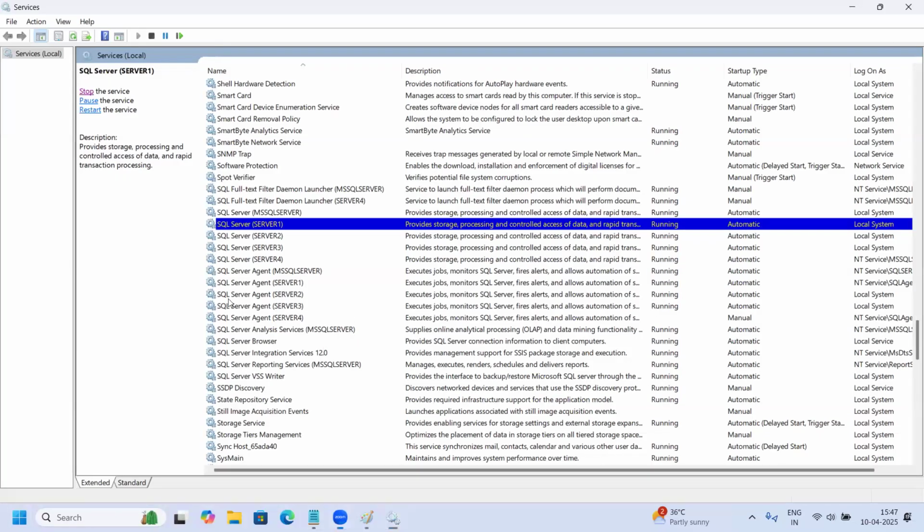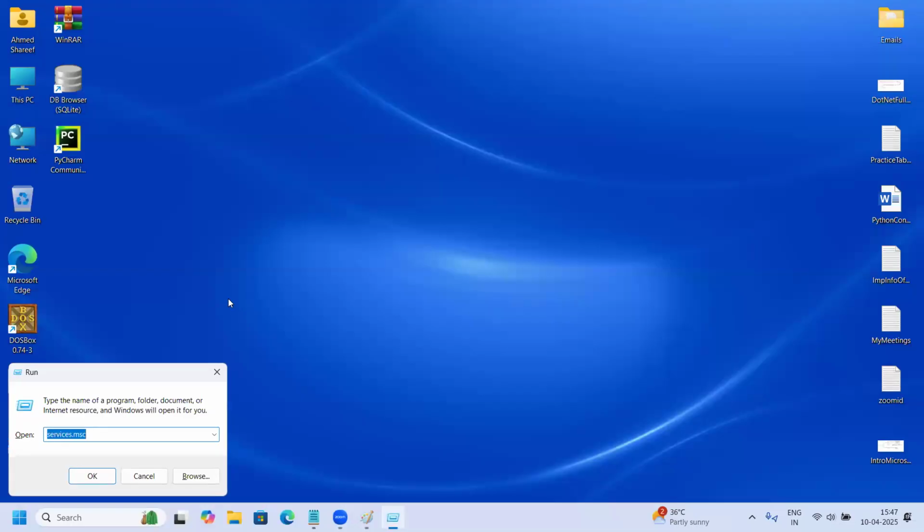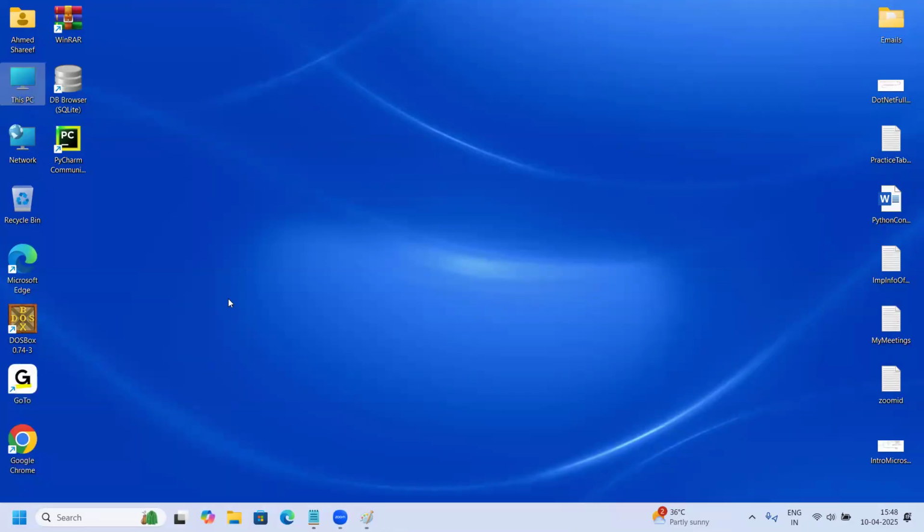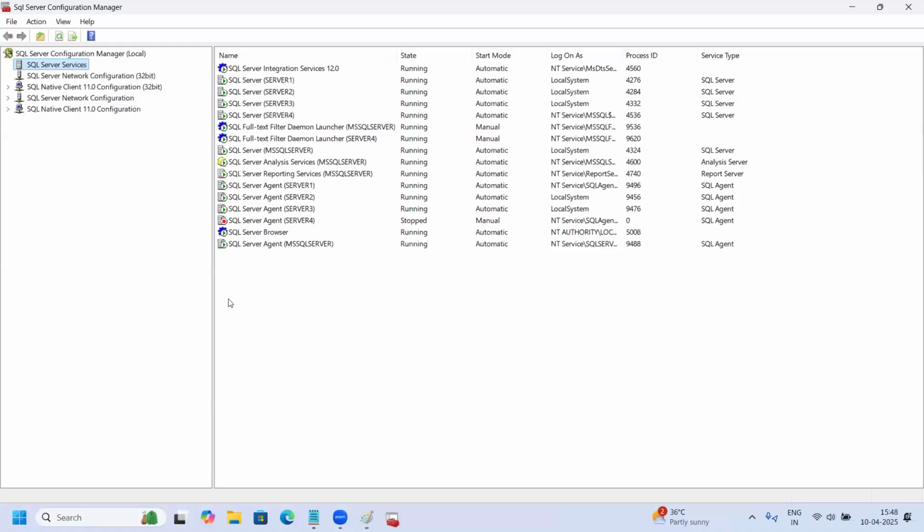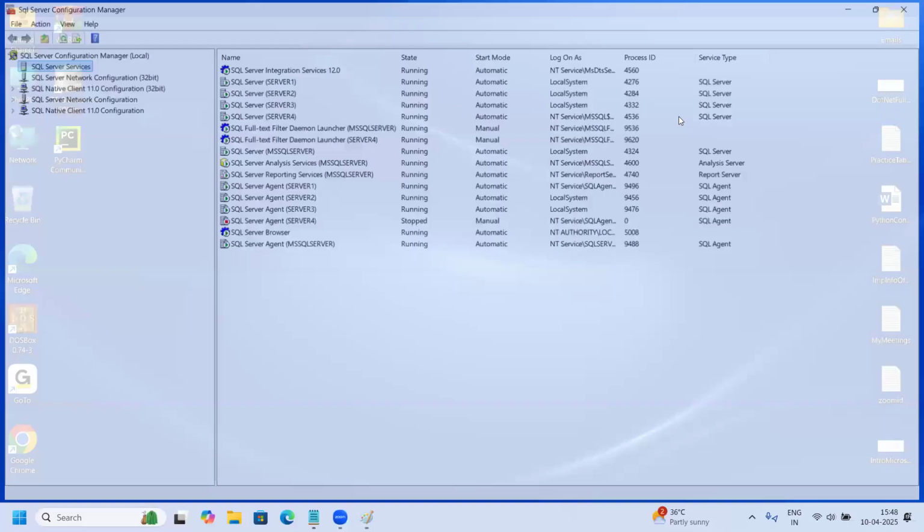Right? If not, you use this tool. SQL Server Manager tool.msc. This is also one tool which is provided by SQL Server software. This also gives you all the services related to your SQL. Okay, all the services. Brackets mein instance names are available.